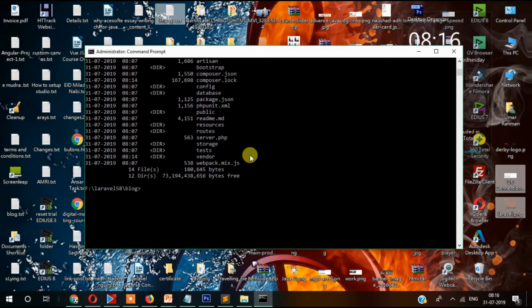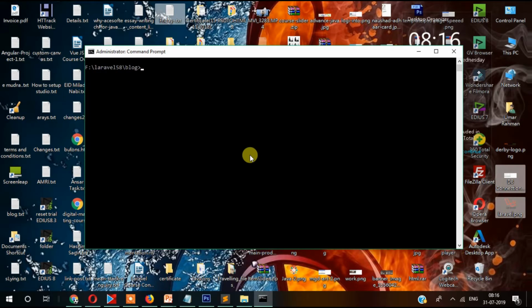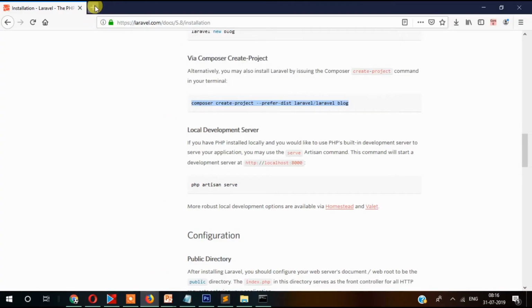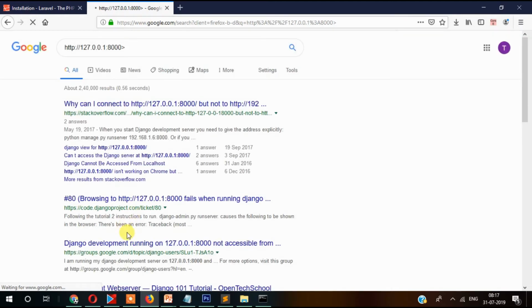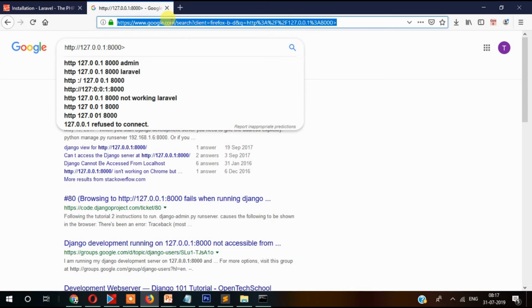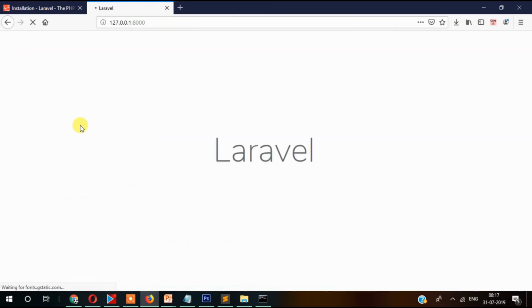Now to start the server, we need to write here php artisan serve. Press enter. The server started here. So copy it and paste it into the browser. Oh, there is a mistake actually. Need to copy it properly. So now Laravel is installed.